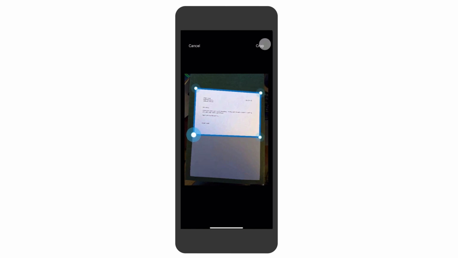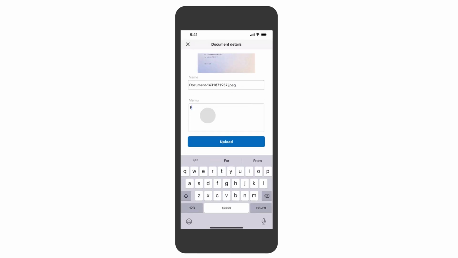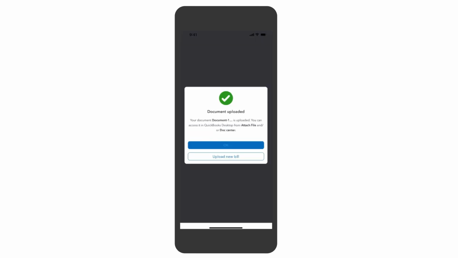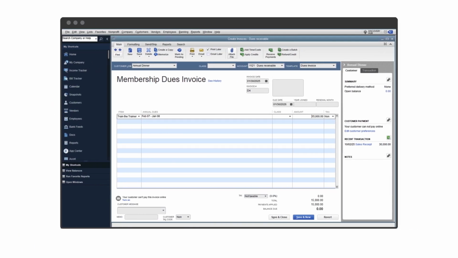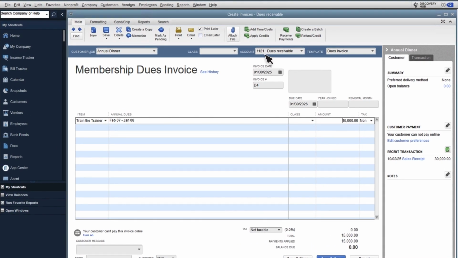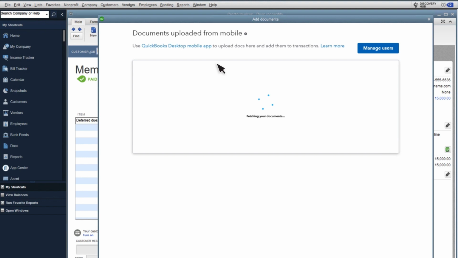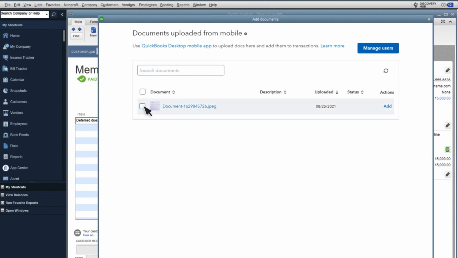Crop or rotate your doc. Add a name or description so you know how to match it in QuickBooks, and send it to QuickBooks. Next time you create an invoice or bill in QuickBooks, select Attach Files and then Mobile. Here's where you'll locate documents you or your employee uploads.